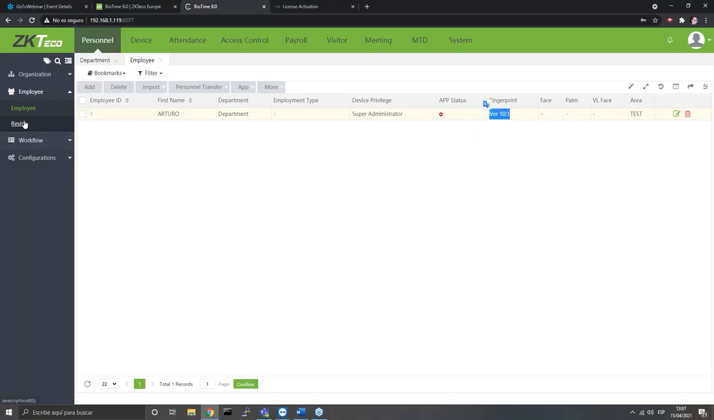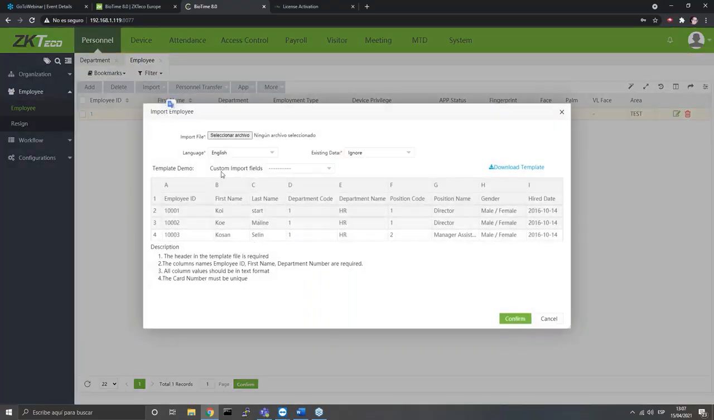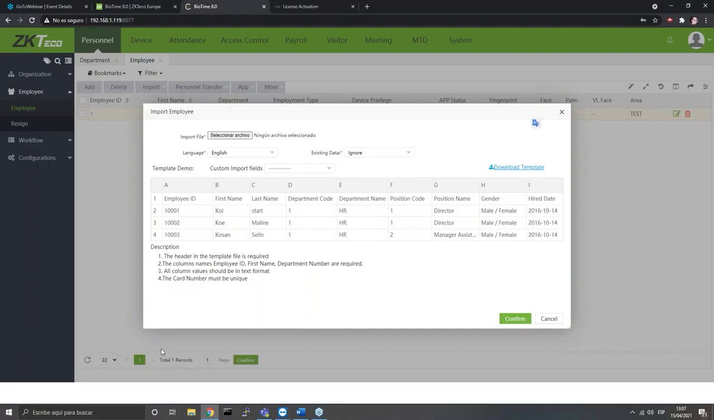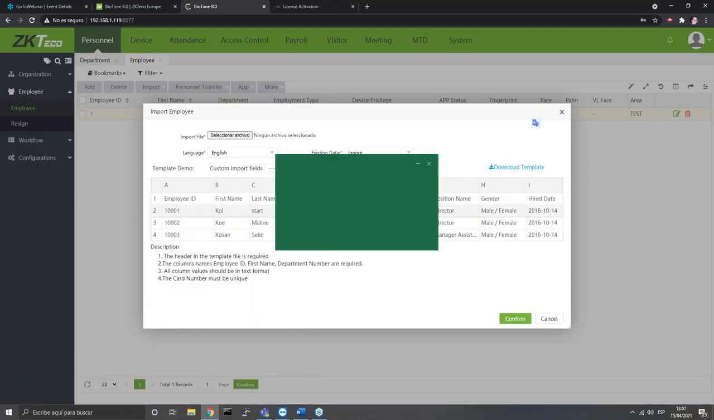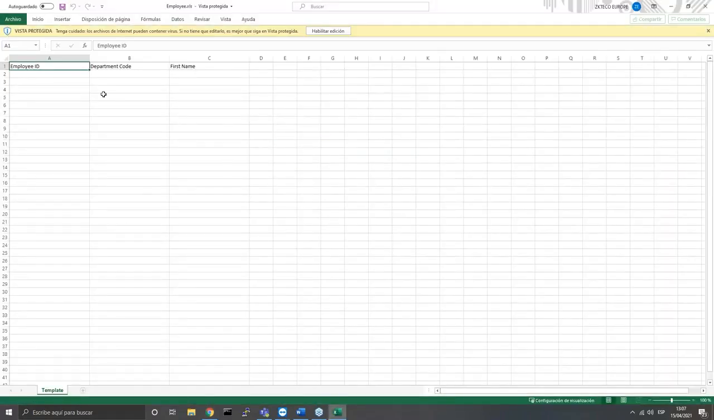Okay. Well, there is another option that I have not mentioned. We have the possibility to import employees from an Excel file. Here I have the possibility to import employees. I can download a template, which is an Excel file, which has employee ID, department, and first name, and then I will be able to import this file into the software.